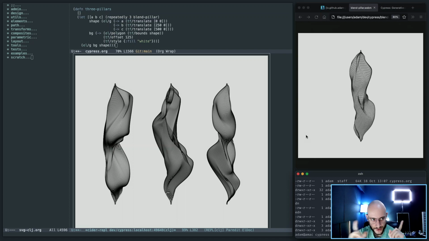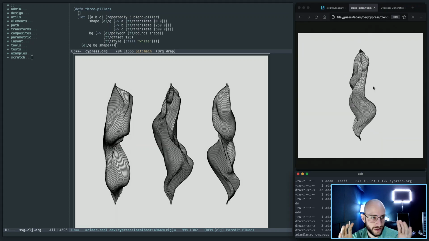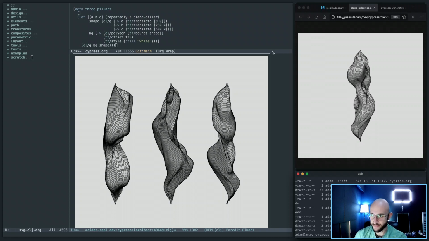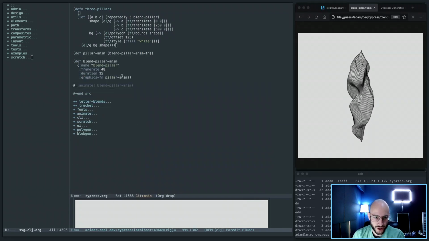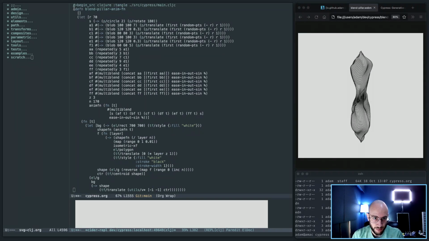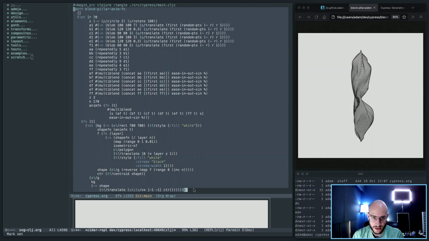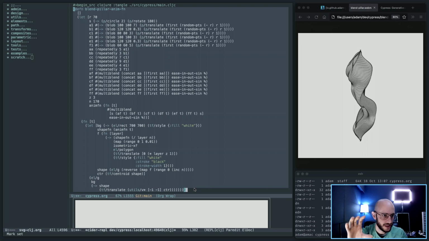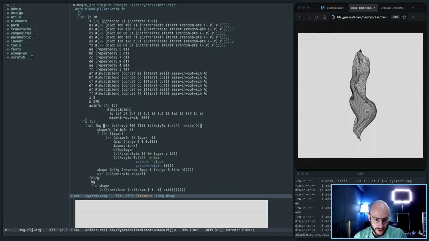Okay, so for this animation, what I did was create a function here, the blend pillar animation function, and what it does is return it.